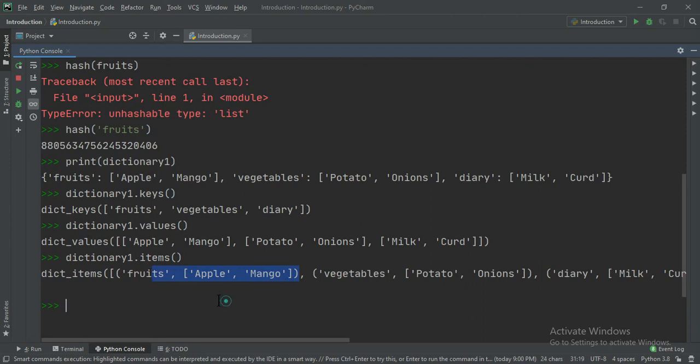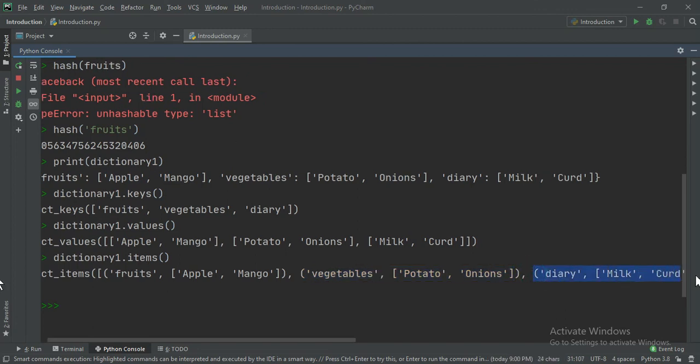It will give me the keys and values. If you observe this very carefully, the key value pairs are written inside this list in the form of tuples. There's a tuple for each key value pair. So fruit is the key, and apple, mango is the value. Likewise it goes, the same goes for vegetable, the same goes for dairy.